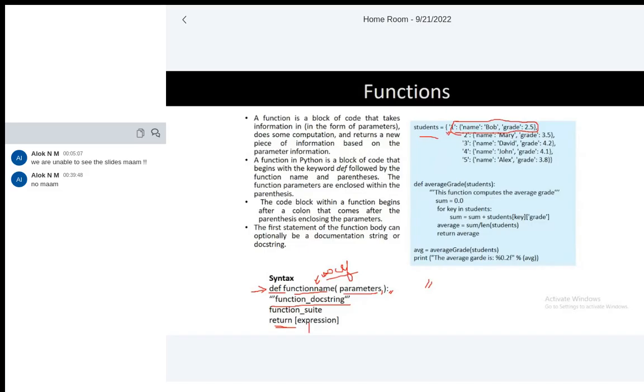So you have a nested dictionary. Dictionary within dictionary is what is created. So basically here in the student dictionary, I have tried to give details of 5 students, what is their name and what is the grade that they have secured.